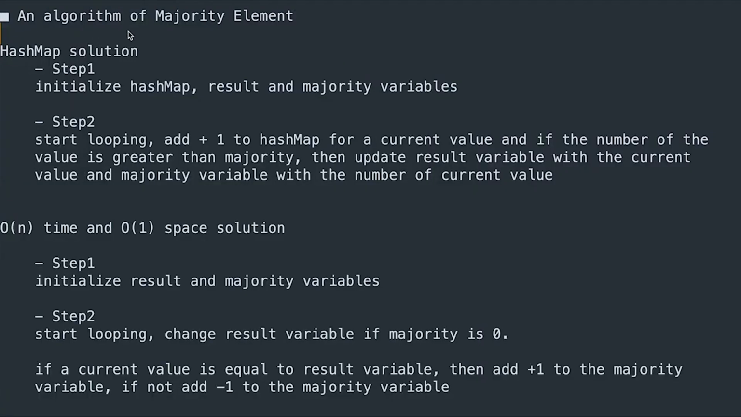This is a step-by-step algorithm of majority element, hash map solution. Step 1, initialize hash map, result, and the majority variables. Step 2, start looping, add +1 to hash map for current value, and if the number of the value is greater than majority, then update the result variable with current value and the majority variable with the number of current value. Yeah, that is a hash map solution.